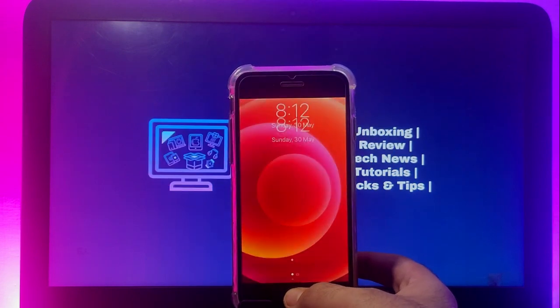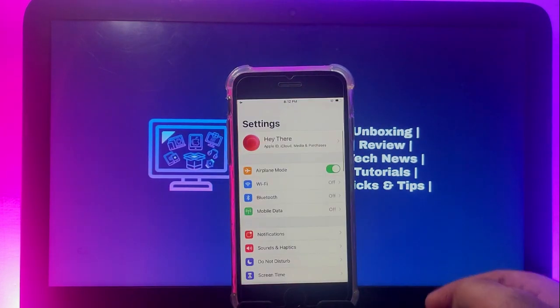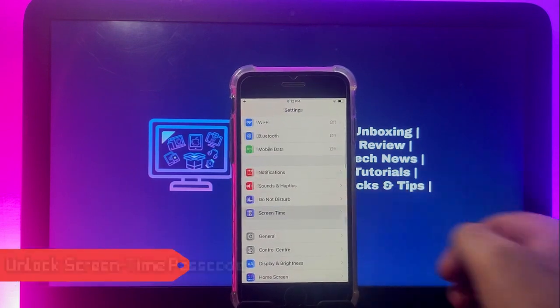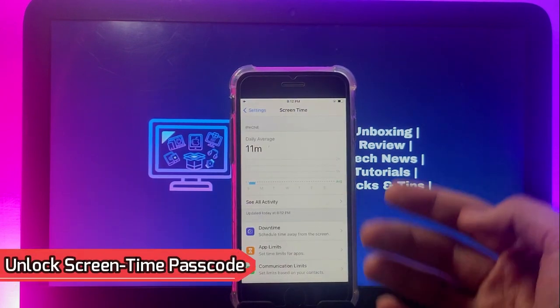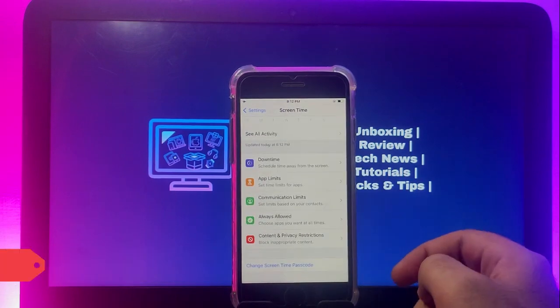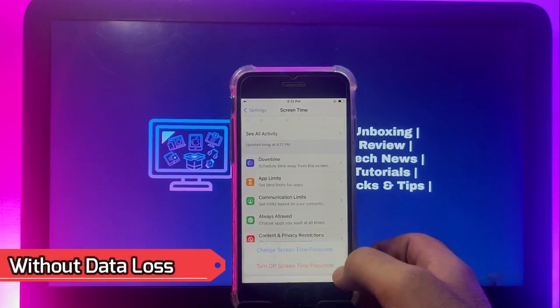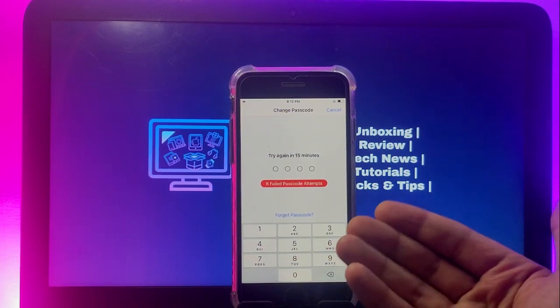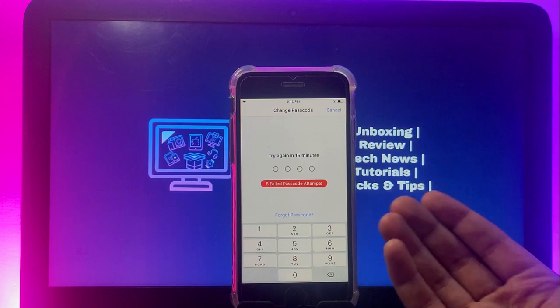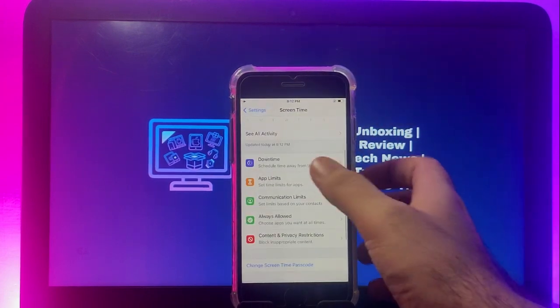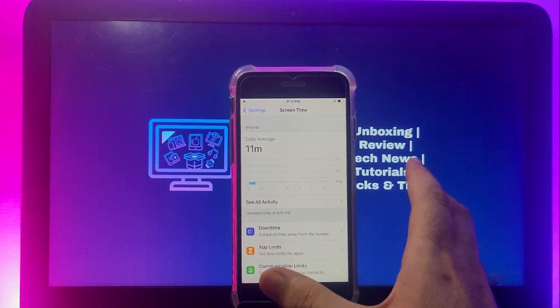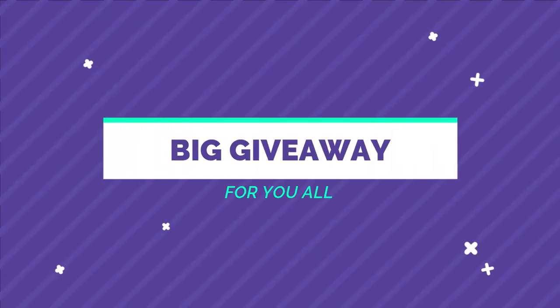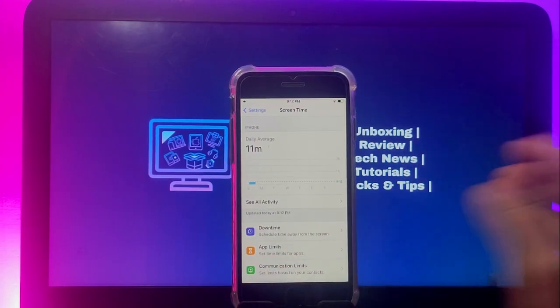So in this video, I will show you how you can unlock your on-screen time password without data loss. You can unlock any screen time password if you forget your own and you don't have any access to recovery option. You can easily unlock it without data loss. And if you tried so many wrong attempts and entered the wrong passcode, it will completely block you from entering a new one. So I will show you exactly how you can unlock it without data loss. There is also a special big giveaway in this video, so make sure you watch the video till the end to know more about it. So let me just go to my computer screen and start this process.